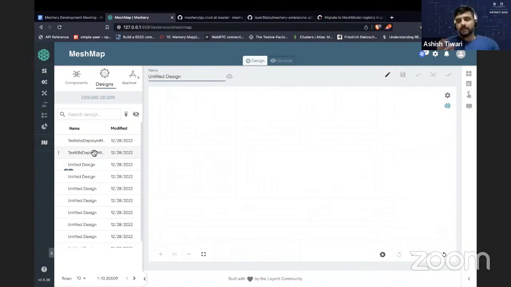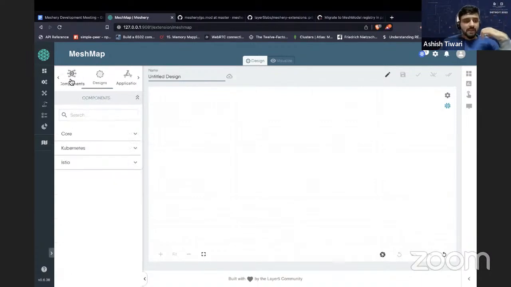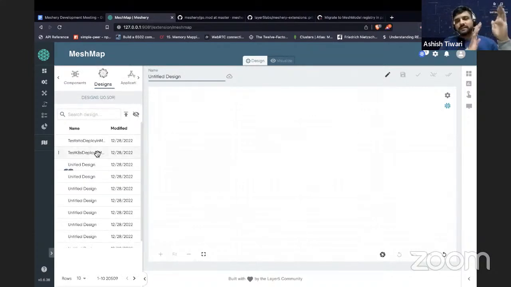You can draw edges between them. You can do all sorts of things. Applications can be your Docker Compose apps, your K8s manifests, your Helm charts, anything converted into a design format so that Meshery can handle them. So the UI has this design format, which is the front-facing format of what a deployment looks like, what a MeshMap or a Meshery deployment looks like.